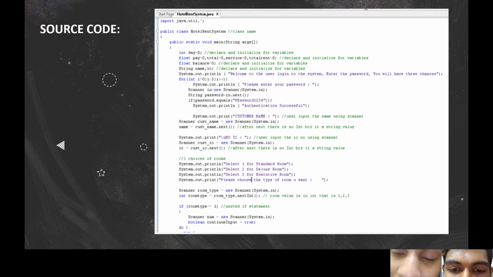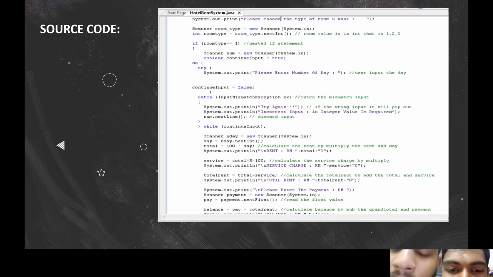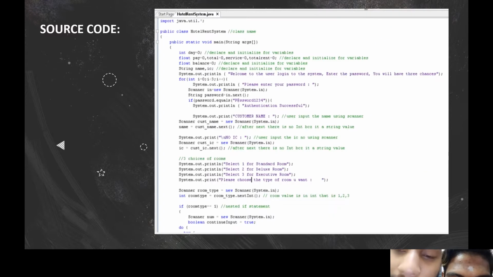This is the next slide, sorry. If you enter the wrong password, you will get the output that your password is wrong, and to re-enter the password. Authentication is failed. That is the output for the wrong password.